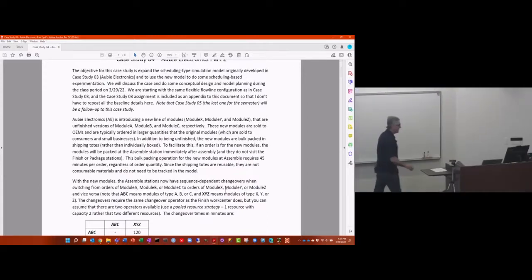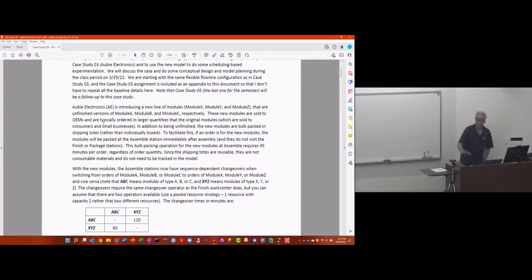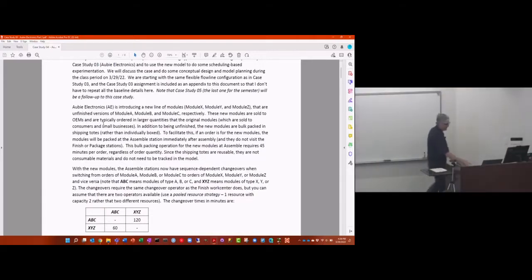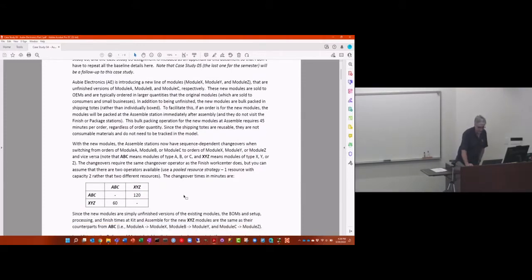Another minor thing here: there is that second packaging. When I say they're almost identical in assembly, they're just a little bit different in that you have that bulk pack step. The bulk pack step for these new modules happens at assembly, not at packaging. So the assembly process itself is identical, but then there's that one more step of bulk packing them.